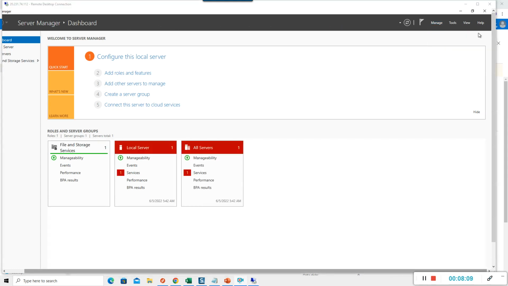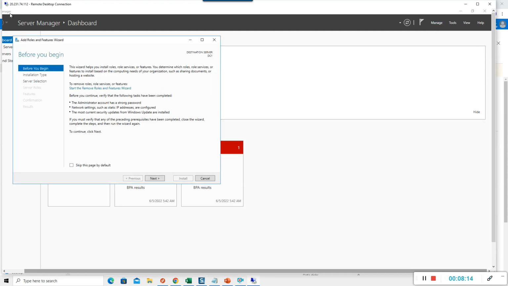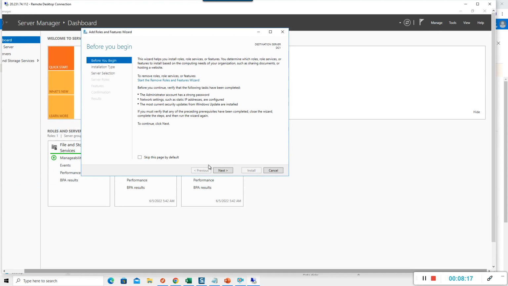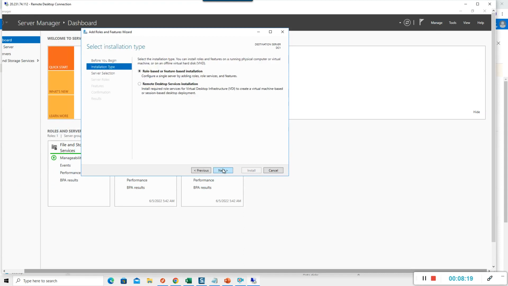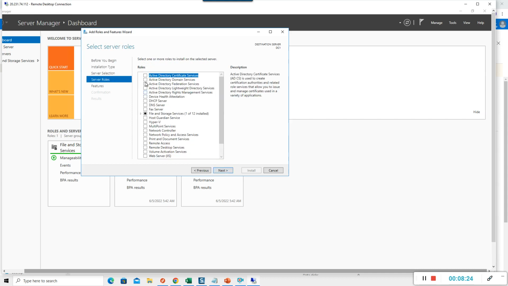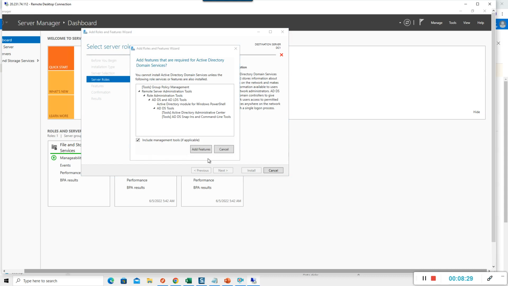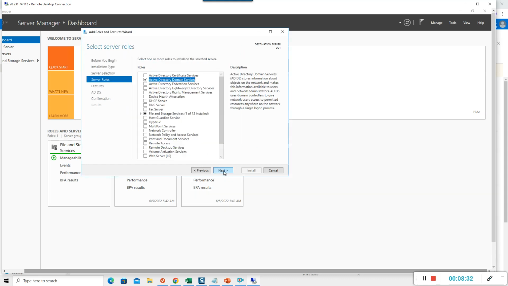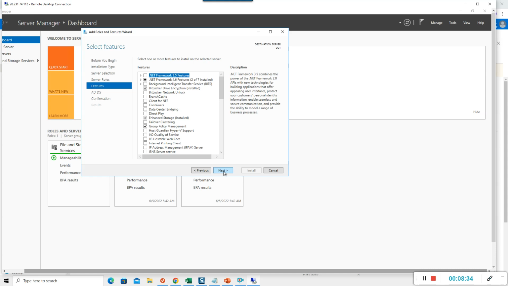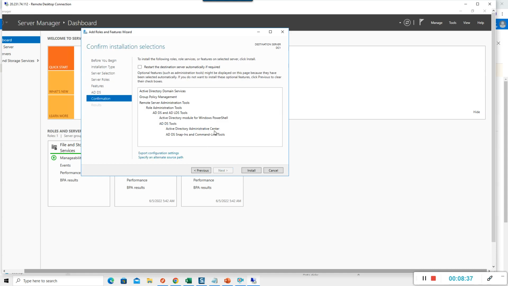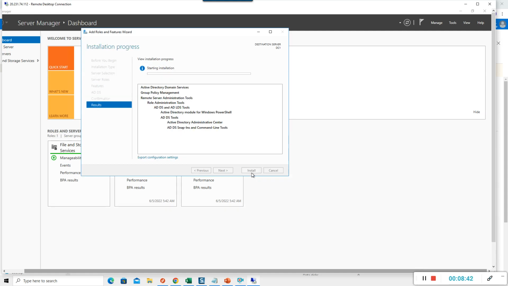In the roles, click next and click next, and then you need to select Active Directory Domain Services, the second option. Add features, click next, and then restart if required. You can do it, yes, and let's install this. It will take about 1 minute.